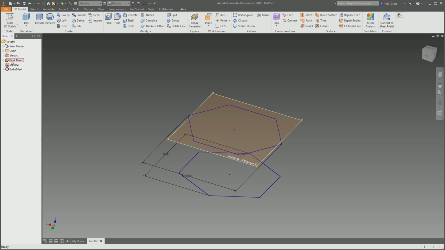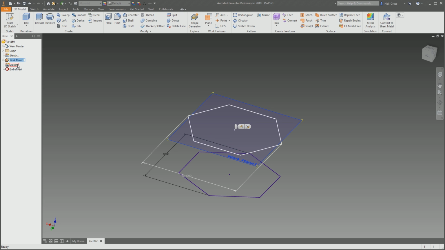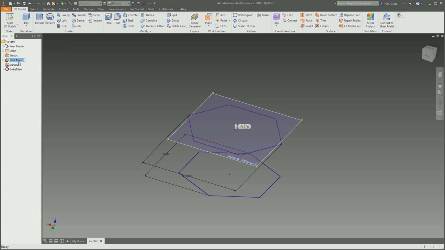Anyway, next we're going to do a bit of prep work. So this plane here, you should have one plane up here called work plane 1. Just do 2 slow left clicks and it should jump into a rename the plane thing. And I'm going to call this top face and then press return.